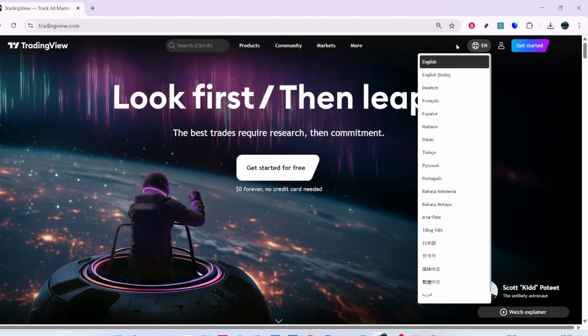This menu typically features a comprehensive selection designed to cater to a global audience. For today's demonstration, I'm going to select Español, which is Spanish. Simply clicking on the language name will start the transition process. You might notice the page refreshing, and soon everything should be displayed in the new language.